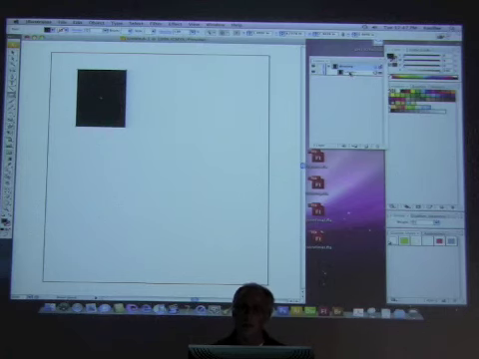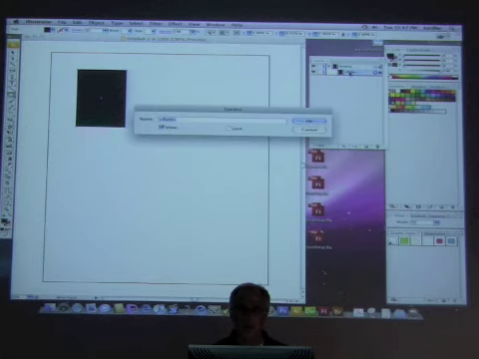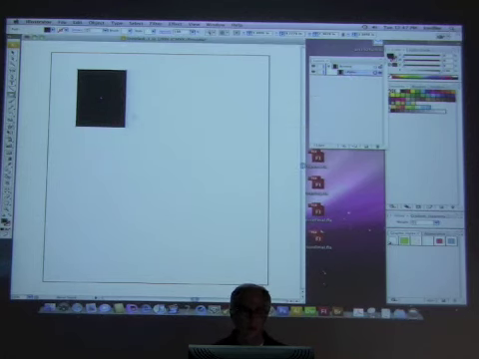Rather than just leave the name path, if there's a shape that you've created that you want to remember, rather than just path 1, 2, 3, or just path, you can double click on it and you can rename it as well. You can rename these whatever you wish.